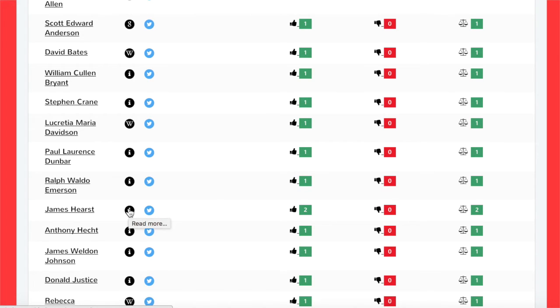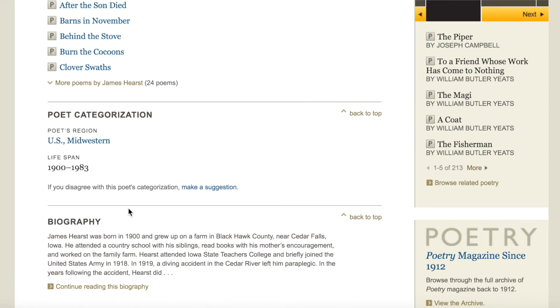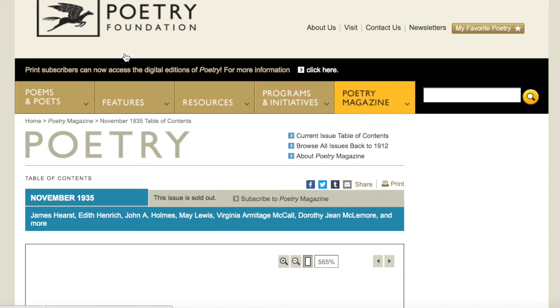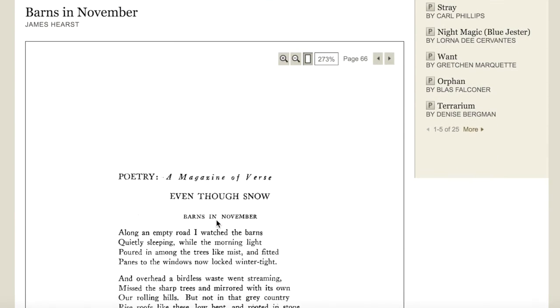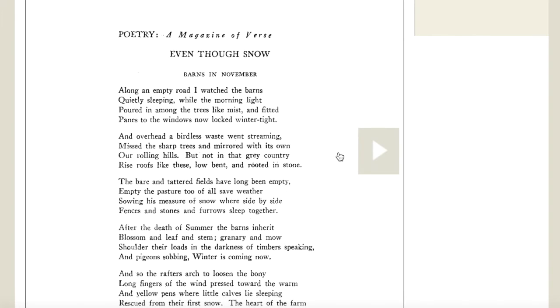You can also click the info button next to a recommended poet. That will bring you to a website likely to give you some poems to read. So in this case, the Poetry Foundation website, I can go read Barnes in November by James Hurst, a poem that I probably will like if I like the poet Robert Frost.